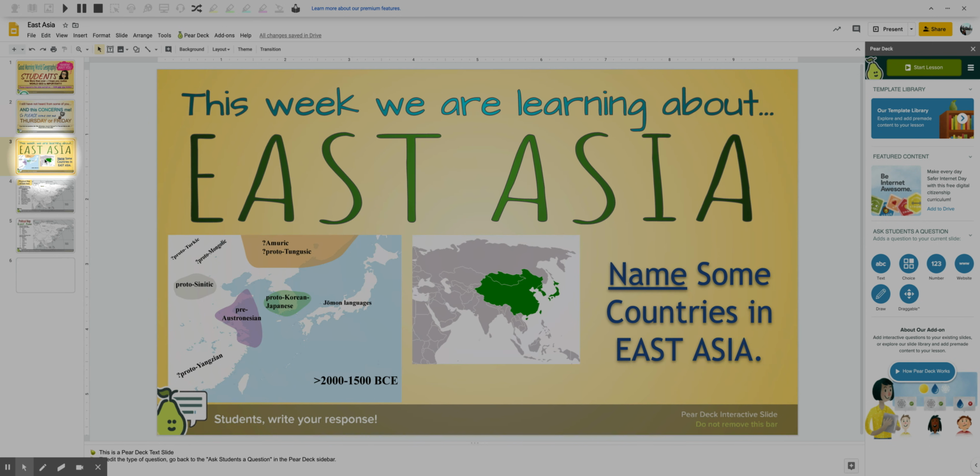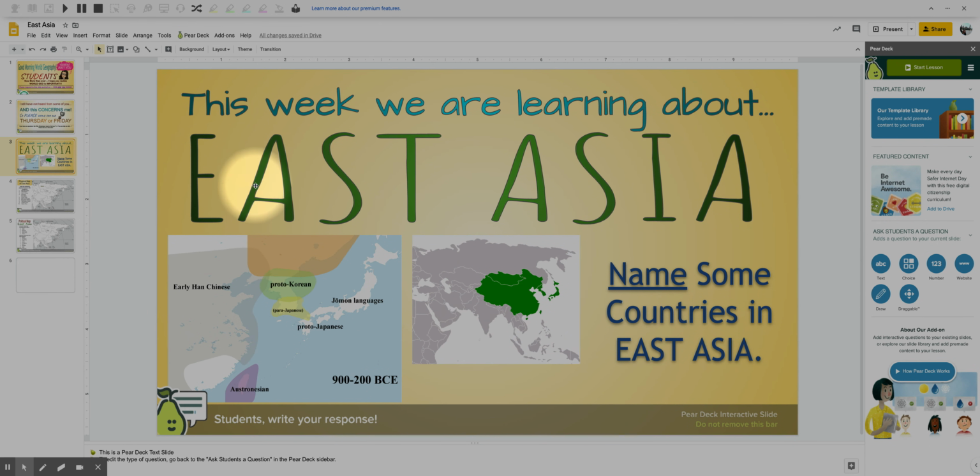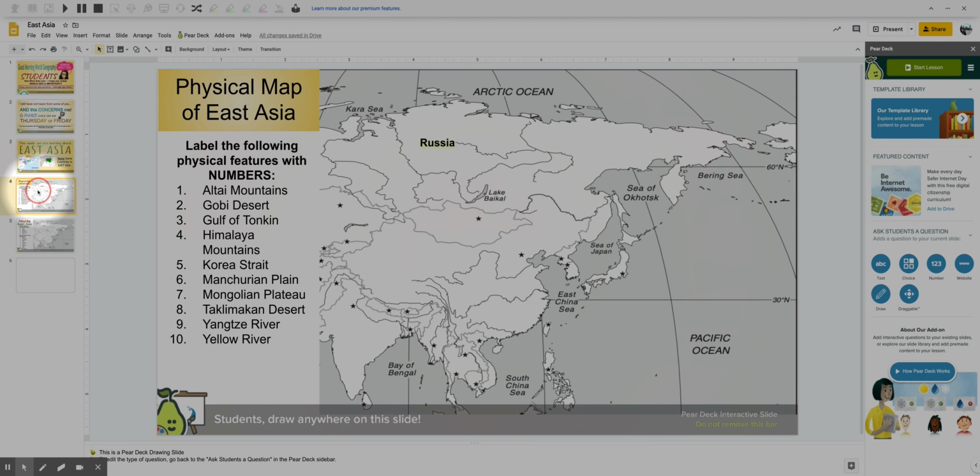So getting back to adding stuff about East Asia. I started with this interactive slide. I added this little GIF over here, some pictures, and then I took what I found online for Asia, and instead I turned it into, and what this is awesome with Pear Deck, into a draw. So now they can draw on it. They don't have to add a text box.